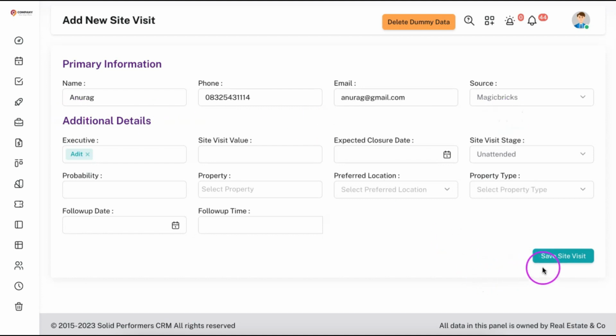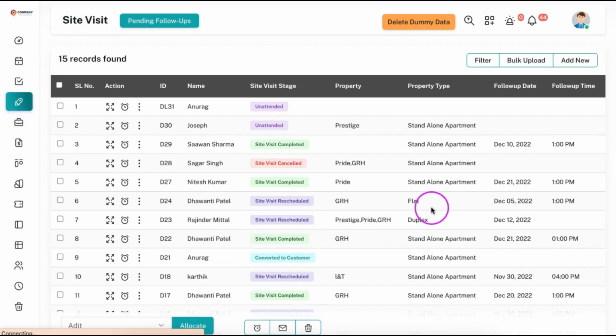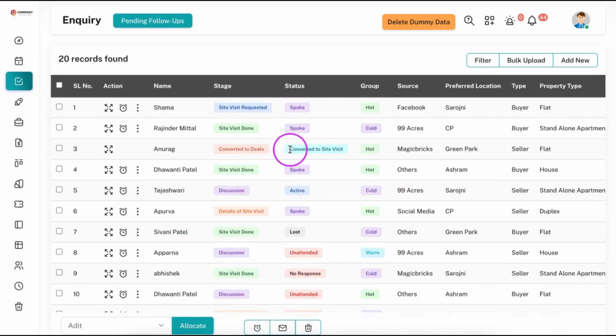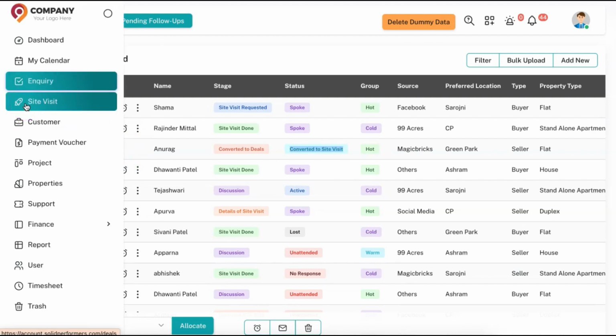So I'm filling all these details and then click on save site visit. Now once this is saved, it is moved to the site visit module, and if you go back to the enquiry module, it will change the status automatically to converted to site visit and there won't be any more action buttons here. The reason is going forward you will be updating everything in the site visit. That means this enquiry has moved on to the next stage.